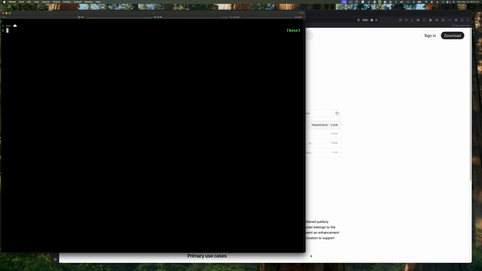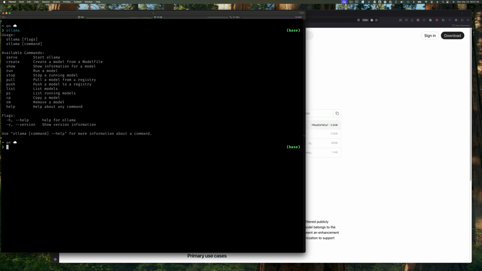So regardless of which system you're on, open up a terminal. If you're on Mac or Linux, it's a terminal. If you're on Windows, it's probably PowerShell. Either way, open up that environment where you can type a command from the command line. And you're going to type the command Ollama and press enter.